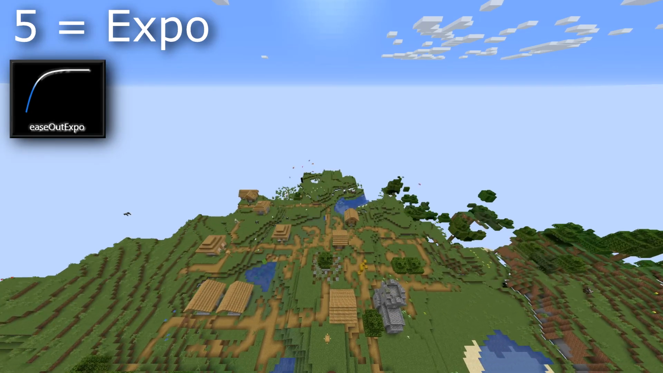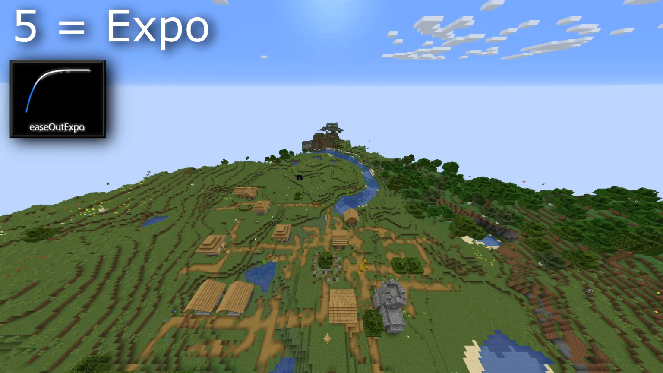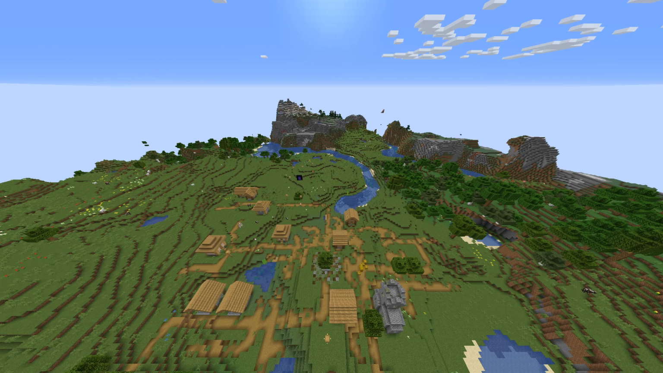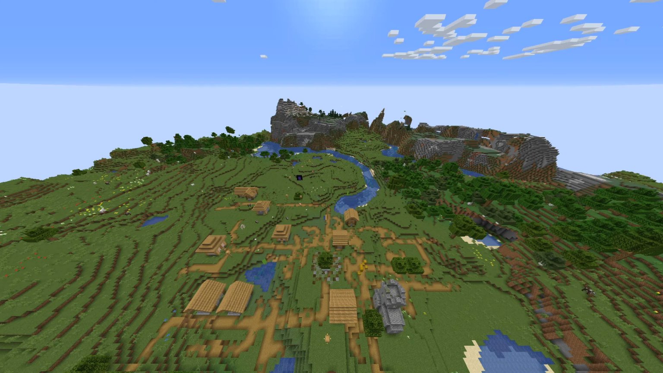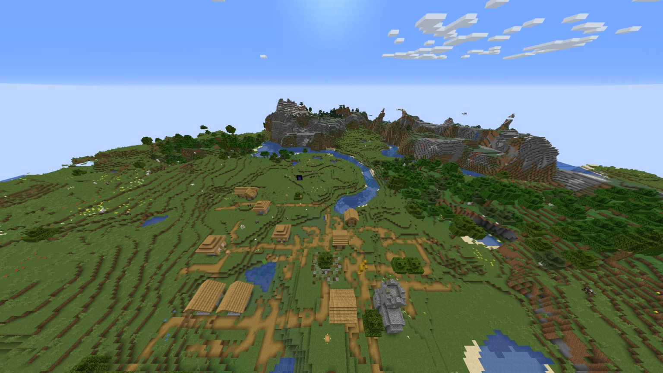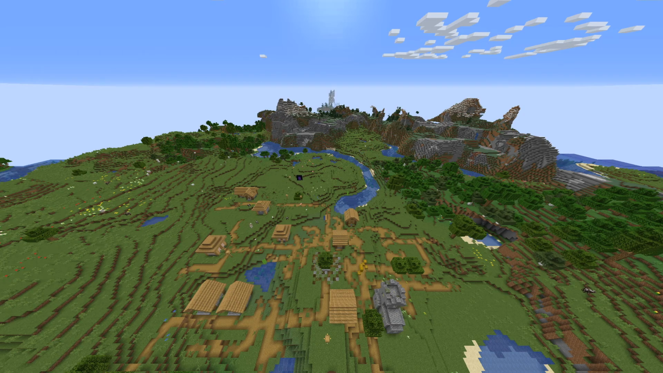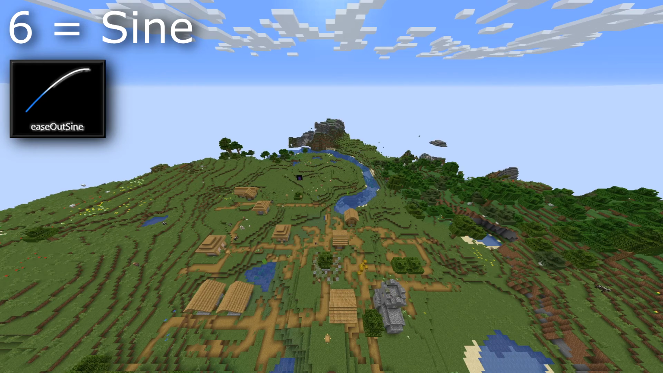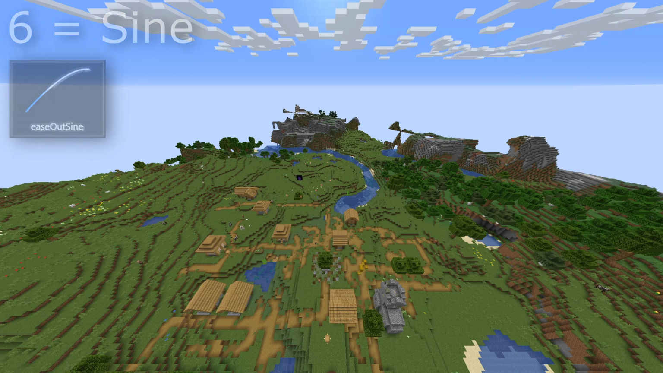Alright, number 5 is expo. This one is the most extreme out of the 5 animations we just looked at. So right towards the end, it has an almost sliding effect towards the end of the animation. Alright, number 6, this one is sine. This is what default is. This one just has a quick fall off at the end.